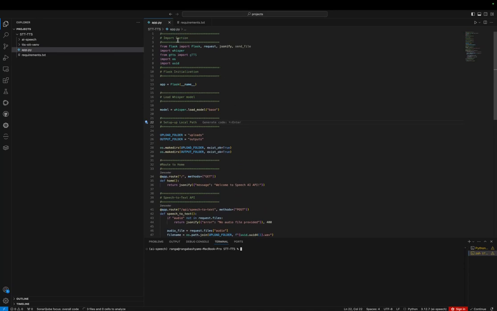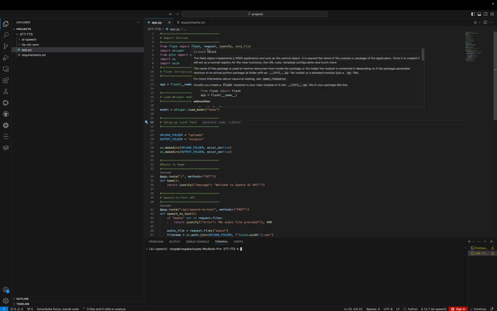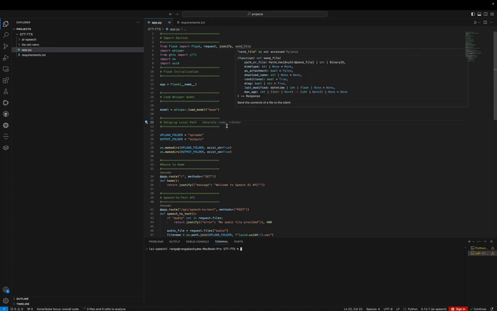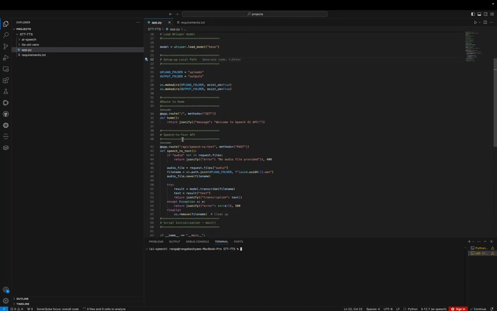Let's move into the code. So this is the import section. From Flask, we are importing Flask, request, jsonify, send_file. As I mentioned, we are going to send a file and we are going to get a text output. So that is audio to text, speech to text. And the second thing, we are going to give a text and convert it into audio. So two use cases. In this section, we will deal only with the speech to text API.